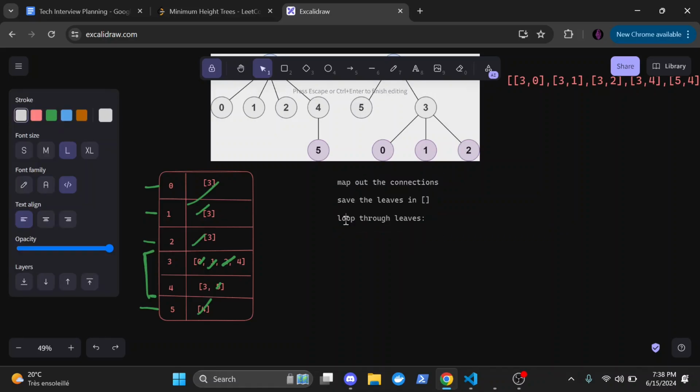So that sounds to me like a while loop. So while the length of leaves is bigger than 2, right? Because if it is 2, or if it is less than 2, then it should just return leaves. Then we loop through leaves, and then what do?